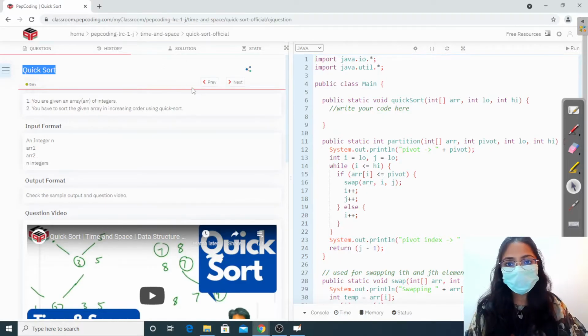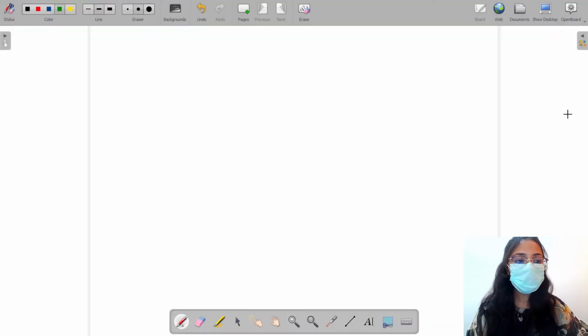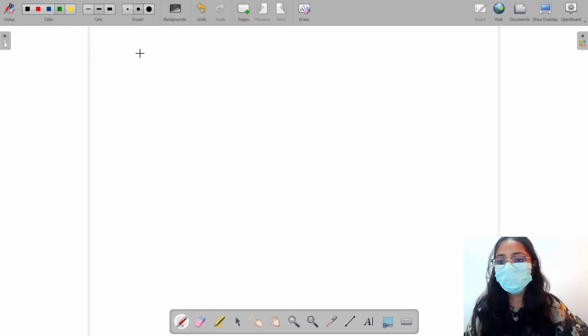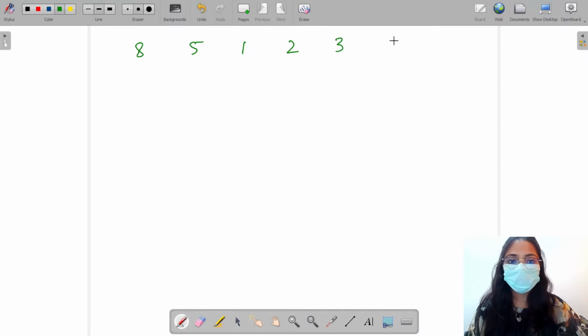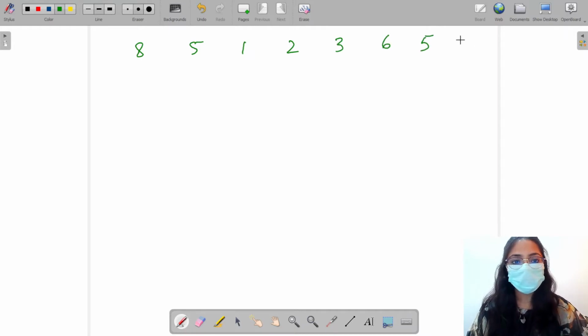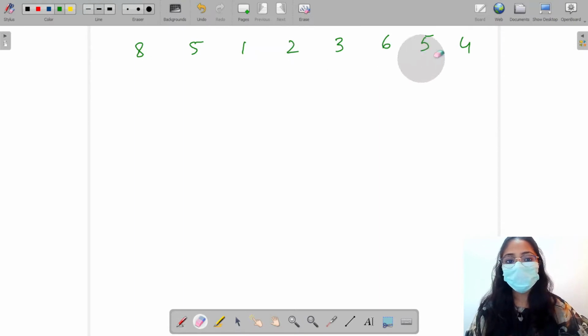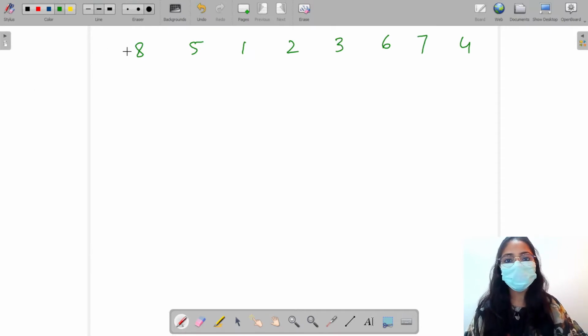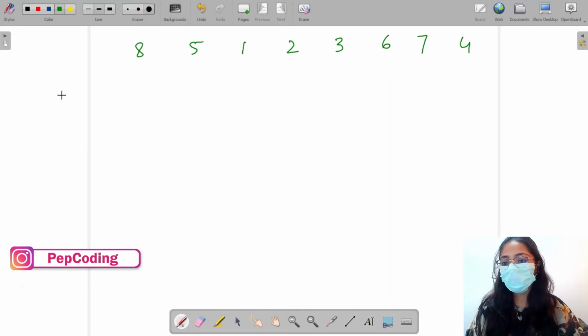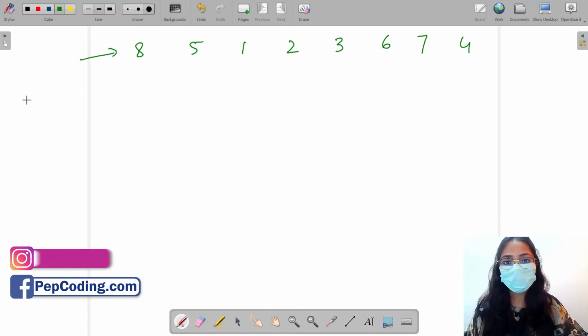Everyone, welcome to Pepcoding. The question that we are going to solve today is called quicksort. First, let us understand the question and then we will head over to the solution. So we have been given an array. Using this array, we have to use the quicksort algorithm, and through that we have to sort this entire array. So we have this array given to us.